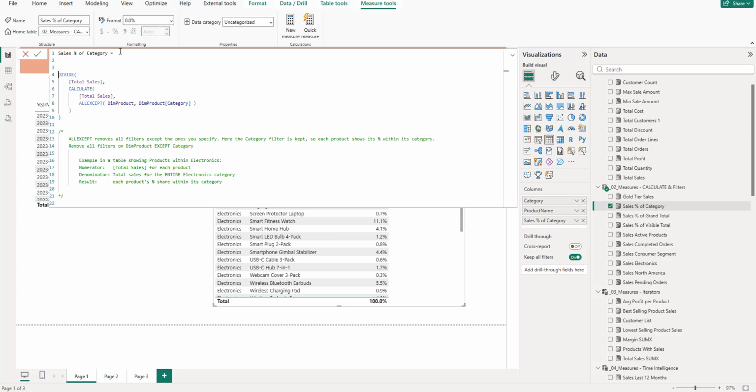So we will simplify this calculation by using variables. To create your variables, you will use the keyword var. That's the first step. Now you're going to assign a variable name. So let's say total sales category. Ensure you have descriptive names for your variables so they make sense.